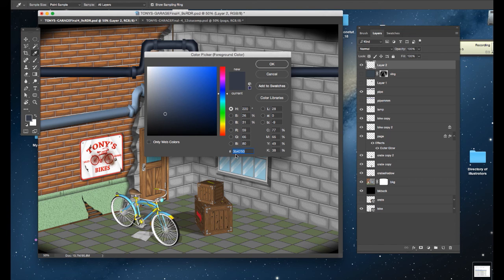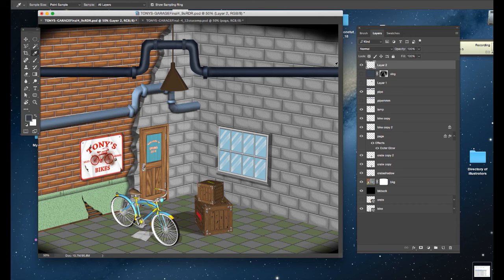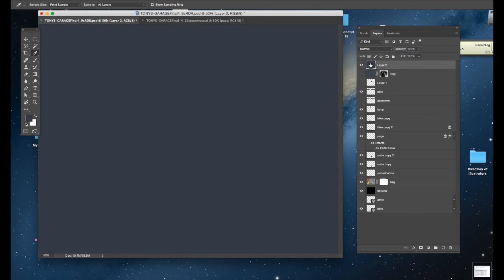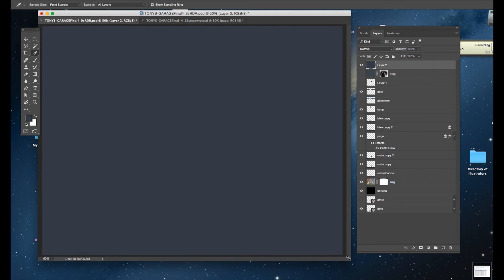It's 3B4250. Now, once I've got that new layer established, I'm going to fill that layer entirely with that blue by holding down the Option and hitting Delete. The first thing I want to do now is find a blend mode that I think will serve the purposes, giving me the translucence I want so I see the content below.